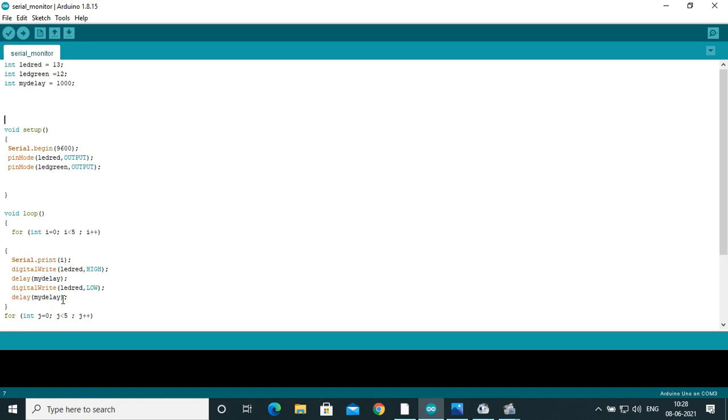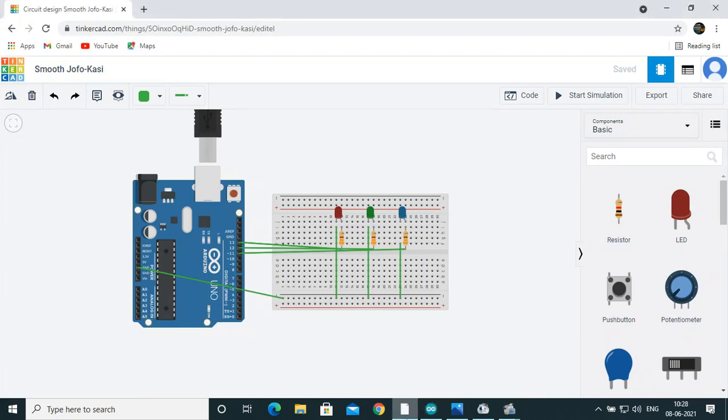As we know, the simulator we are using is Tinkercad. I have copied the code, and now I'm going to paste it here. The circuit diagram is the same circuit as we used in the previous videos, no changes. Red is connected to pin number 13, green is connected to pin number 12. We don't need this blue one, right? So we can remove this one.